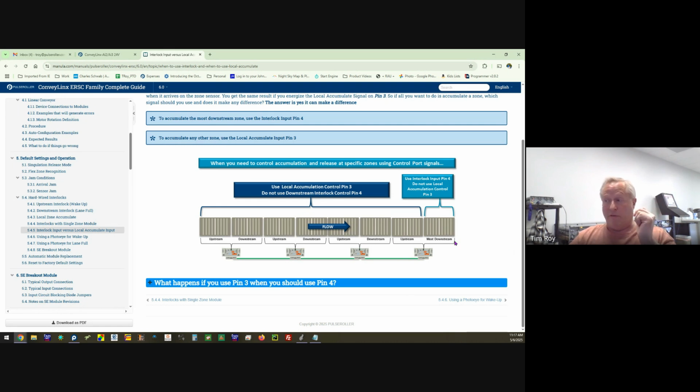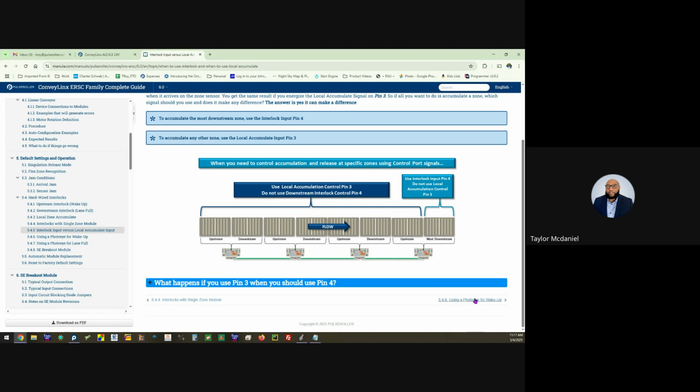But if you use pin 4, every time a load releases and blocks that sensor, that's the confirmation the load made it somewhere. So loads would just continuously keep releasing. There would be no 10-second delay between the loads. Does that make sense? Okay.